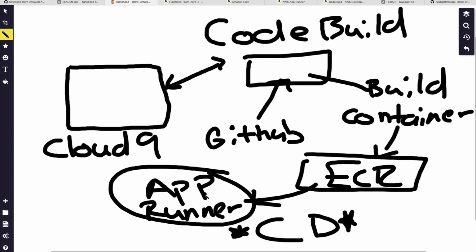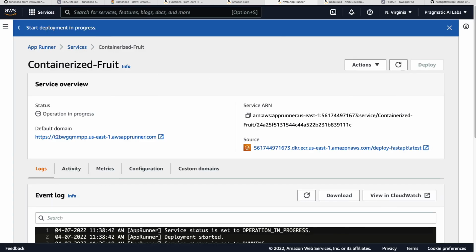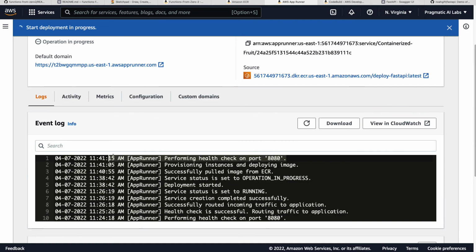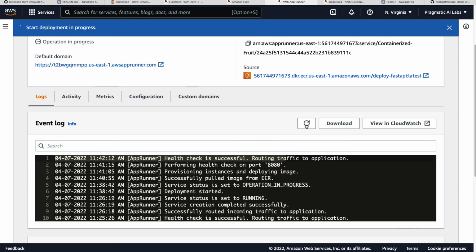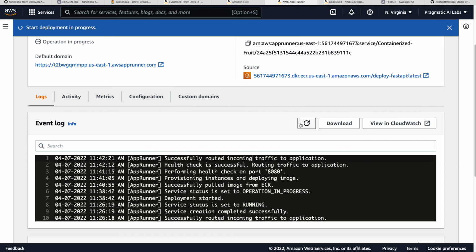If we scroll back over to the App Runner environment, and if we look at it, it looks like it's just finishing up. There we go. You can see it's now performing a health check, which means it's very close. And if we just toggle this by searching it, it's going to be able to show us each of the steps as it's finishing the deployment process. There we go. Health check is successful, routing traffic to the application. Now it's successfully routed incoming traffic to the application.